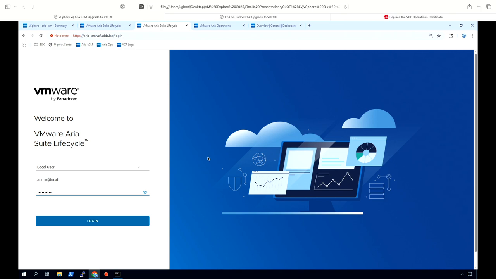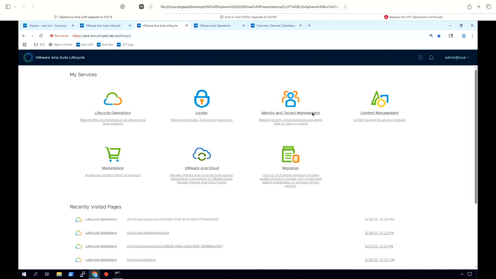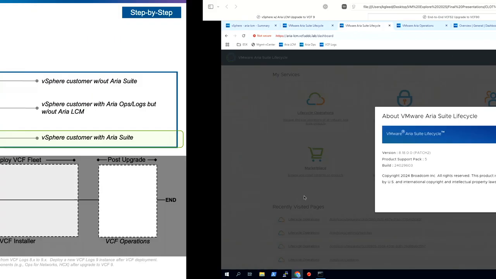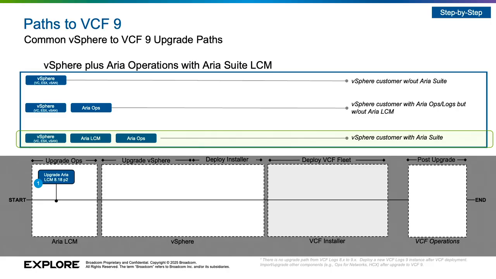Okay, so now I'm in my ARIA Suite Lifecycle. It's rebooted. I'm going to log back in, and come up here and show you that, yep, I'm now running this patch 2. Pretty straightforward. It required a reboot. In reality, I think it took about 5 minutes to do the patch. Pretty simple. But now I've patched it, which means ARIA LCM now has the awareness of VCF 9.